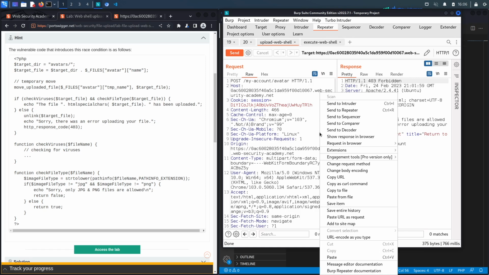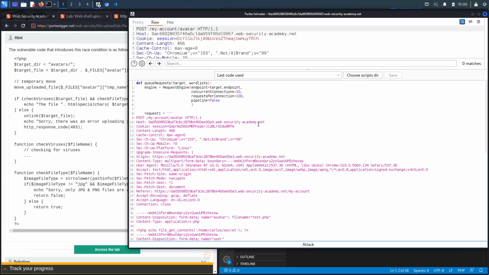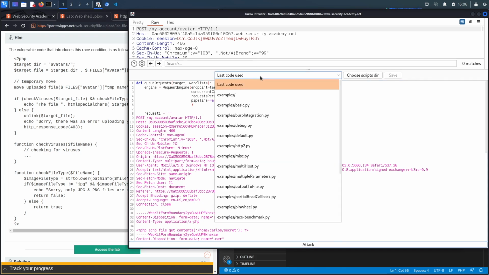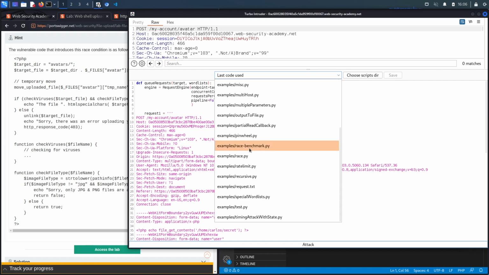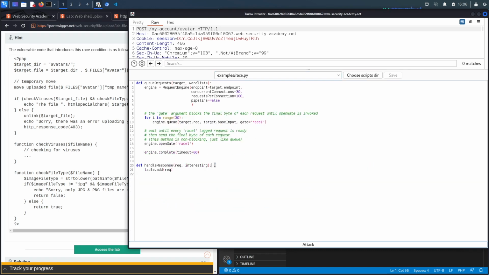So we're going to send this one to Intruder by clicking on Extensions, Turbo Intruder, Send to Turbo Intruder. In Turbo Intruder over here, you'll have a bunch of Python scripts. I'm going to go down to the race.py script.